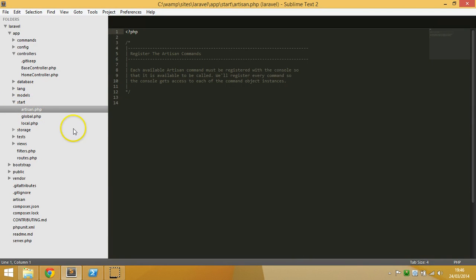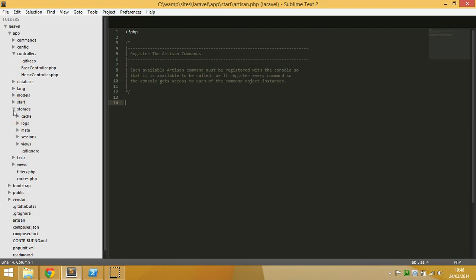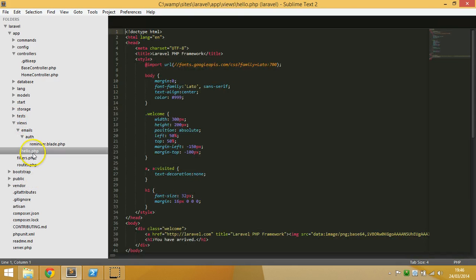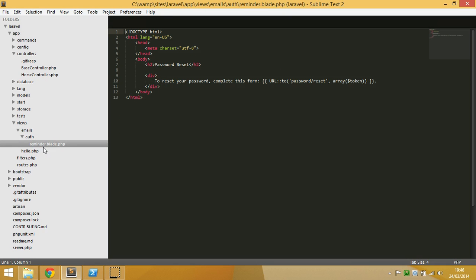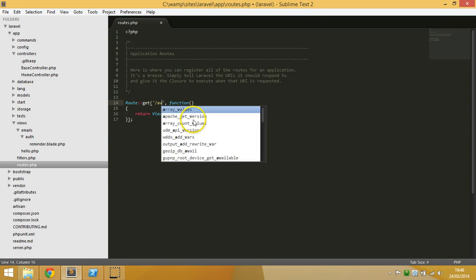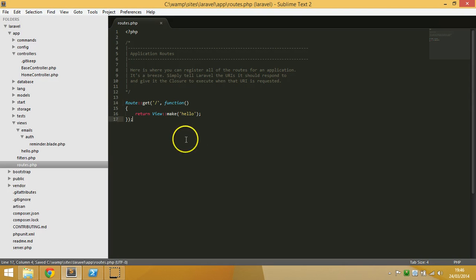And the artisan PHP there has to be registered in here. Storage is where our cache, session data and things like that, this must be writable. Tests is for our testing, and views, I've already mentioned, is where our views for our just standard pages are, and the reminders are there. Our routes are also in here, which is where we set up our URLs. So you might have about, or contact, etc., etc.